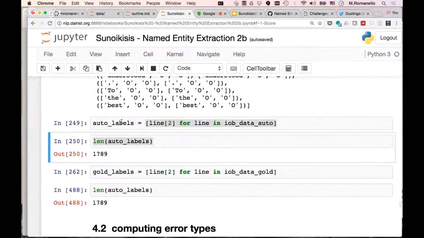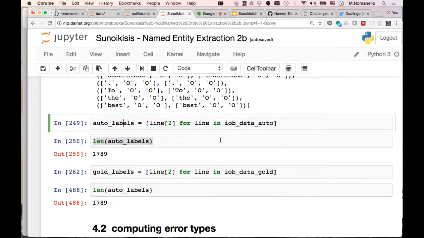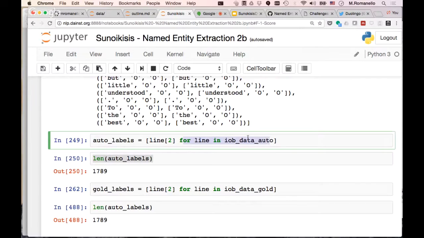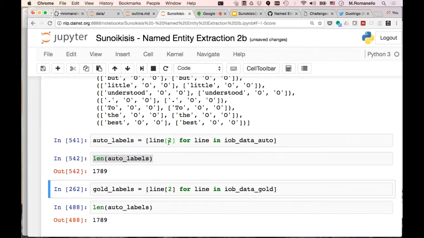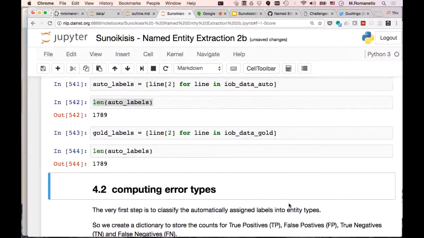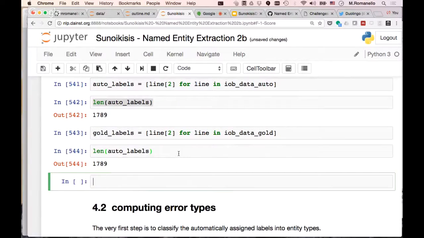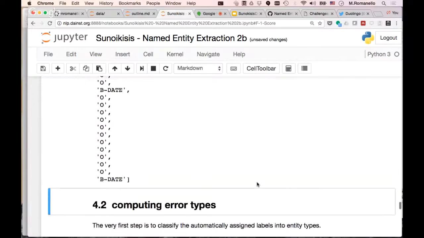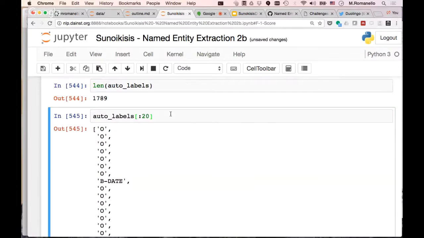We're not interested in the actual tokens. We're just interested in the labels. So we iterate through the data, and we just keep the third item of the list, which is the label. If we do it, we get a bit more than 1,700 labels. We do the same for the ground truth, the thing to compare with, and we make sure that we have the same number of labels. Just to be clear, this is what the first 20 labels look like. So you have a list of all the labels identified by the algorithm.